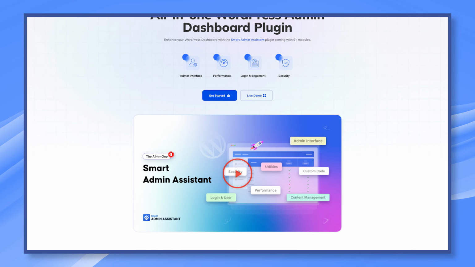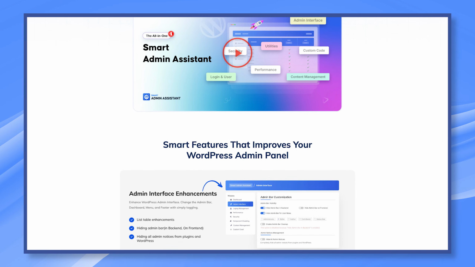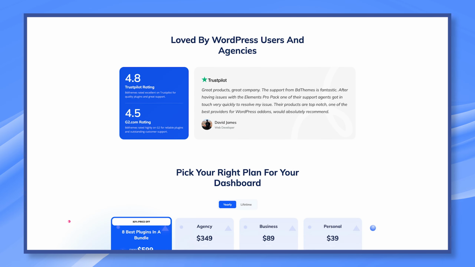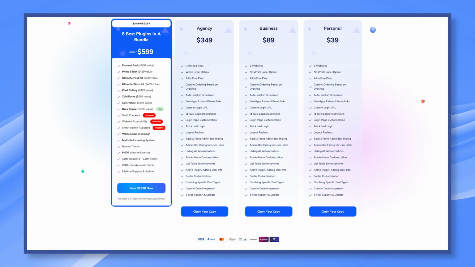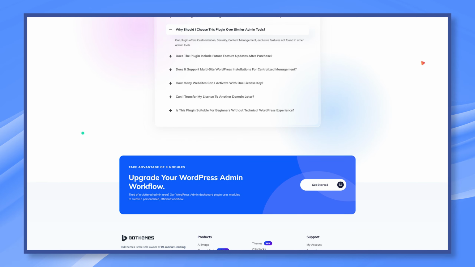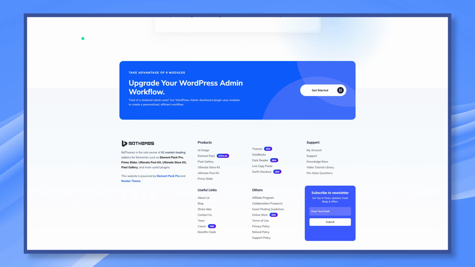Today, we're excited to introduce Smart Admin Assistant by BdThemes, an all-in-one WordPress toolkit that simplifies your dashboard with powerful modules. Replace multiple plugins, streamline workflows, and manage your site smarter, faster, and cleaner. Let's install it and see it in action.